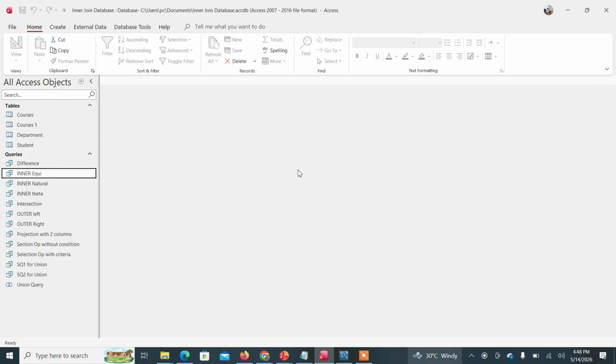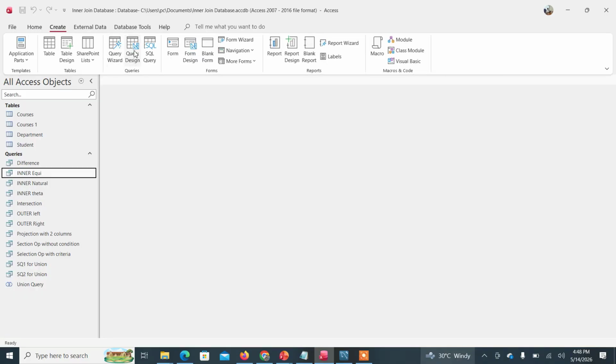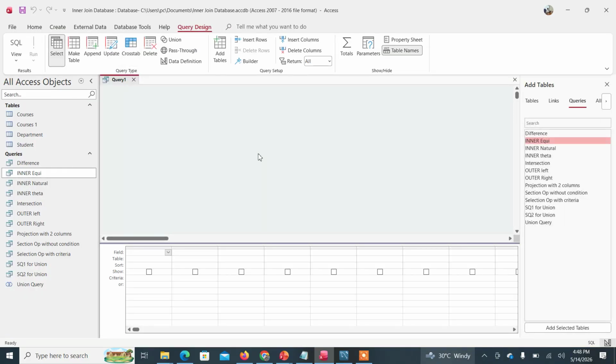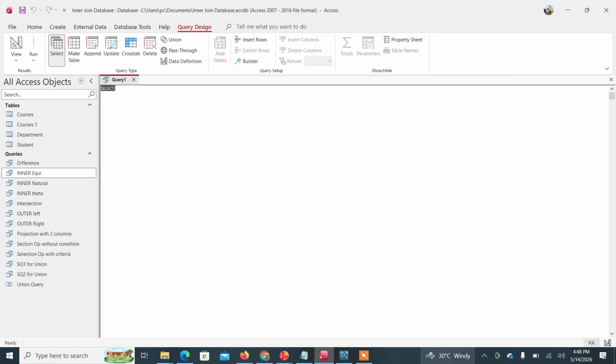And now let's demonstrate full outer join. In the case of MS Access, full outer join has no direct implementation. It is the union of left outer join and right outer join. So how could I do it? Let me create a new query, and in this new query I am opening it in SQL view, because union cannot be done in a visual form. So I will take the union of left outer join and right outer join.